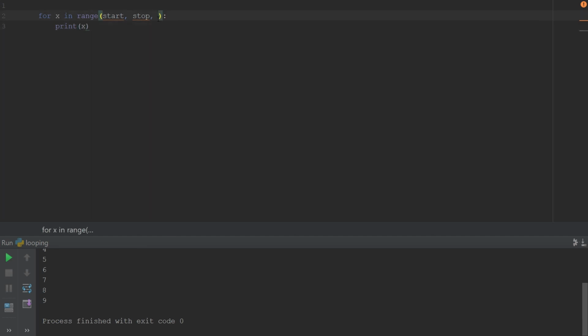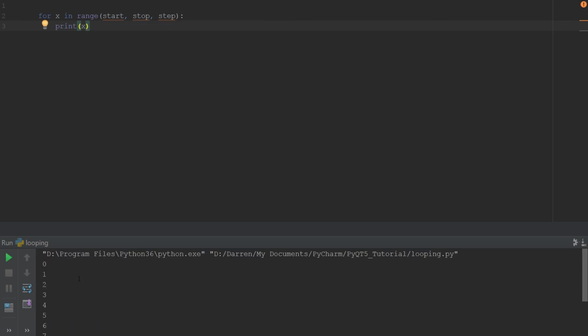Then we go through what you call the step. So this is the step. So if you don't include a step, it steps up by 1. So as you see, it counts from 0, 1, 2, 3, 4. But if we put in, say, a step of 2, then you see that it goes up by 2 and 3 and so forth. So that's how it is.